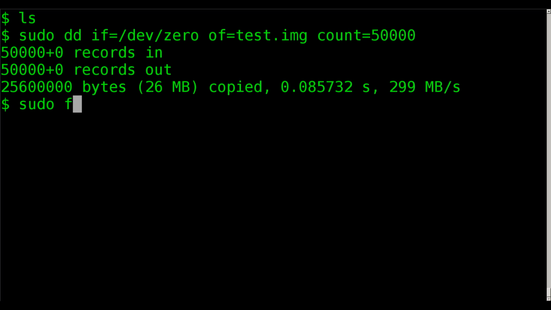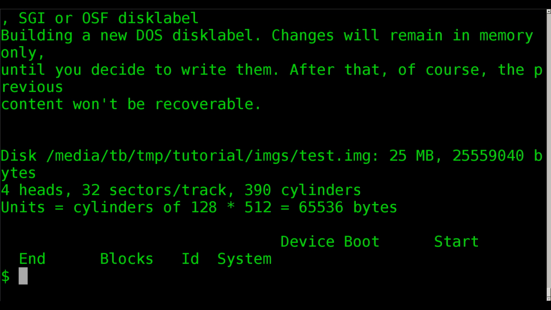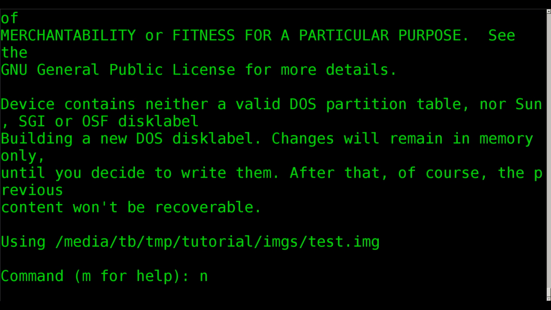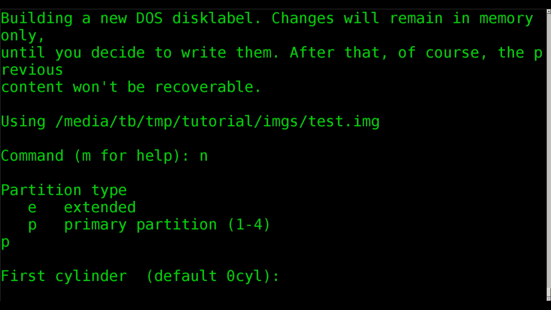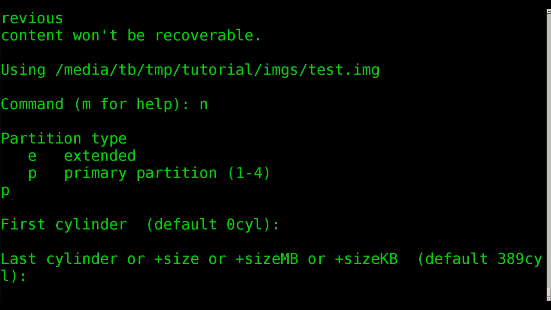Now again, if we sudo fdisk and list out the partitions, there are none. So what we're going to do is create some partitions. So sudo fdisk and the name of our file here. And we'll say n for new partition, p for a primary partition. We'll hit enter to start at the beginning, the first cylinder of our image. And we'll make this first partition 10 megabytes. So plus 10M, capital M.